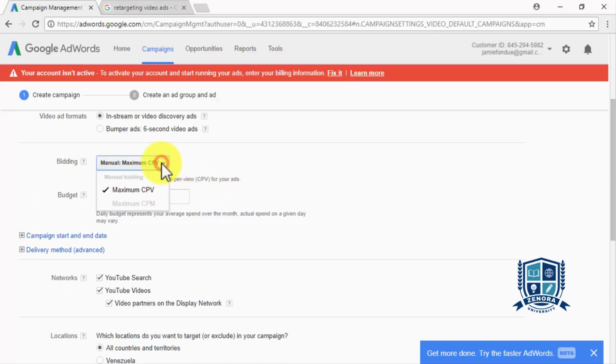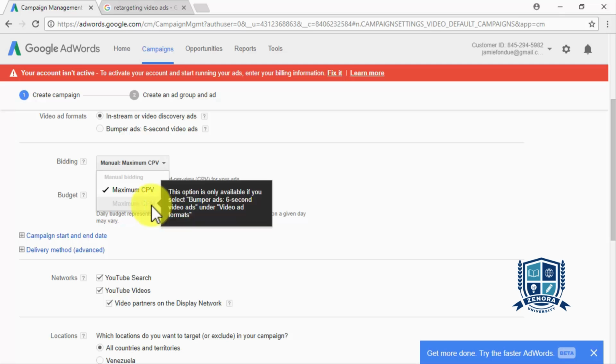Now it is time to set up your bidding and budget formats. Remember to select maximum CPV if you want to get the largest number of views allowed by your budget, or to select maximum CPM if you want to get the maximum number of impressions that you can afford within your budget. Also, remember that the maximum cost per mile option is only available if you select the bumper ads format.